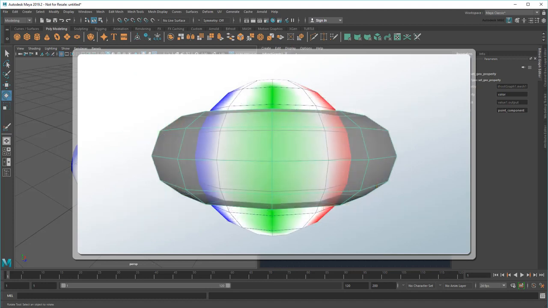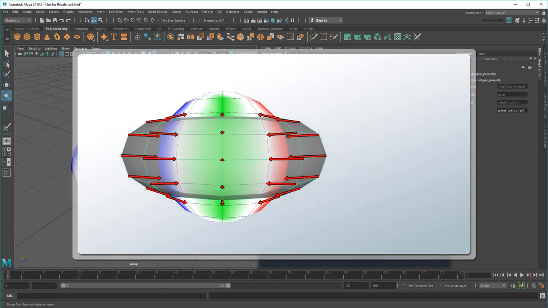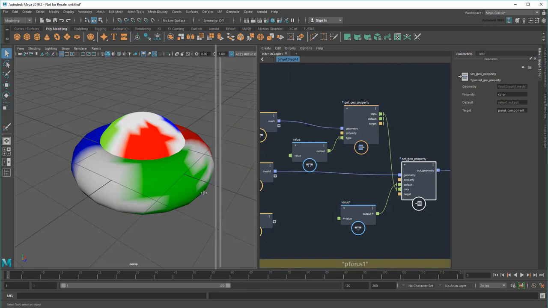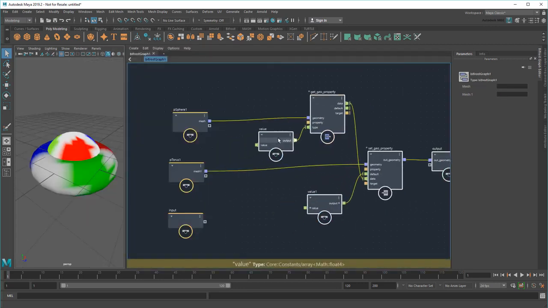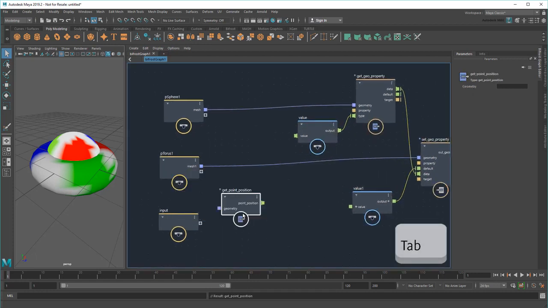Instead, what I need to do is sample all the points on the torus and then find the closest location on the sphere to each of those points. This mapping will allow me to find the right vertices on the torus to apply each color to. So first I want to sample all of the points on my torus, which I can do with a getPointPosition node.